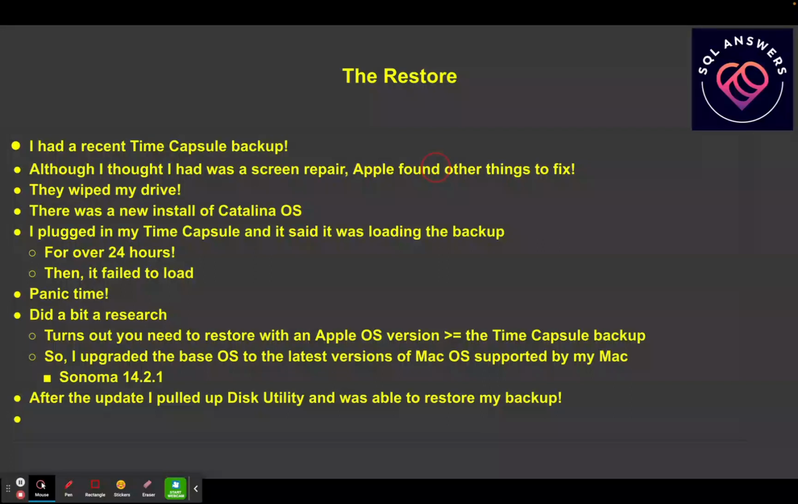They had installed just a base Catalina OS on there. So I plugged in my Time Capsule, and it said it was loading the backup. I let it go for like 24 hours, came back, and then it said it failed to load. Boy, I was panicking a little bit and did a little bit of research. And it turns out that you need to restore either the same OS version or greater than the OS version that you have the Time Capsule backup for.